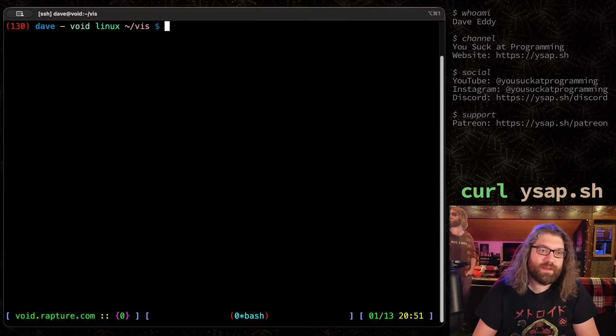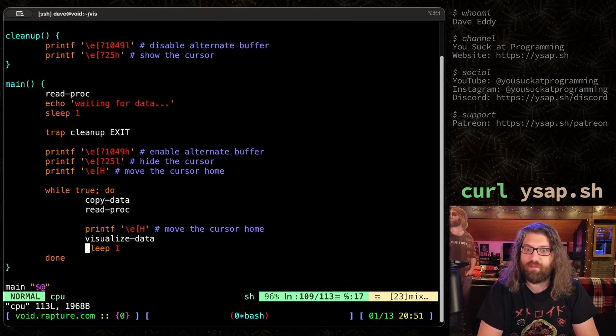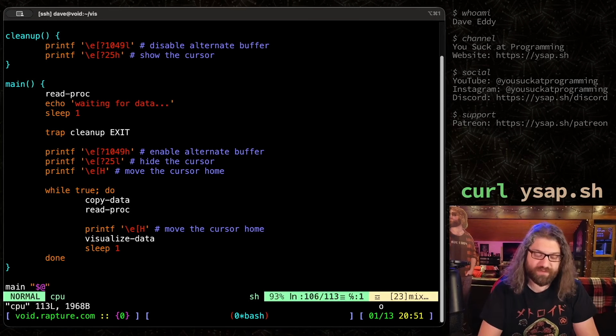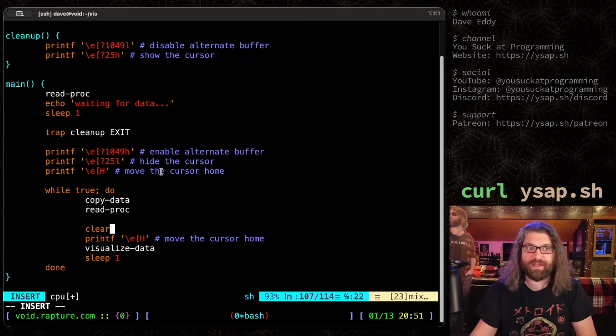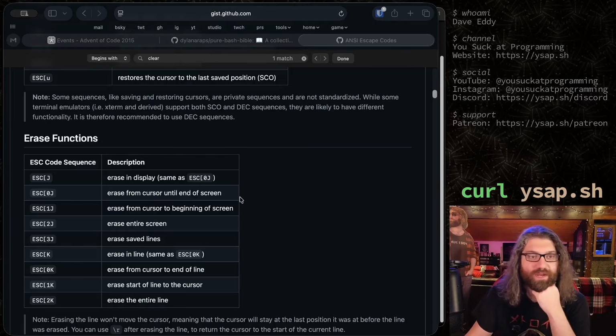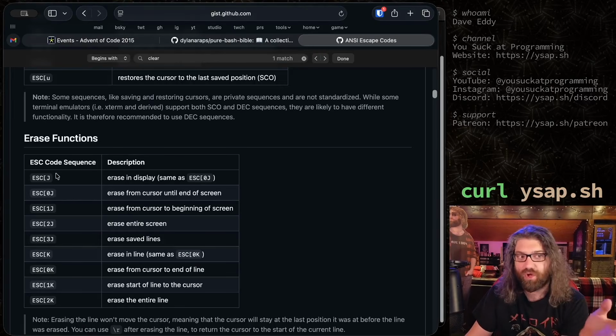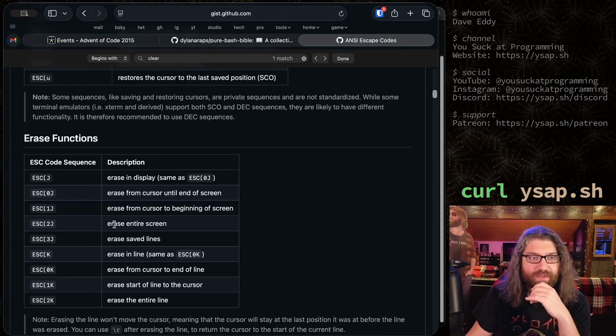Let's go ahead and Vim this program one more time. Instead of moving the cursor home, we can just clear the entire screen. Now there's a really simple way. Obviously we could just run the clear command, and that totally works for us. So we pull back up the reference. You can see here there's a whole bunch of different ways to erase the screen, but take a look at this. Erase entire screen, escape bracket 2J. So if we just run that, we can run that right before we do anything.